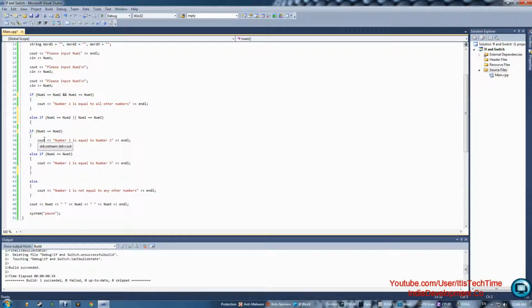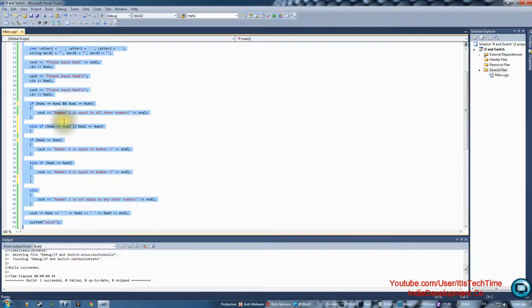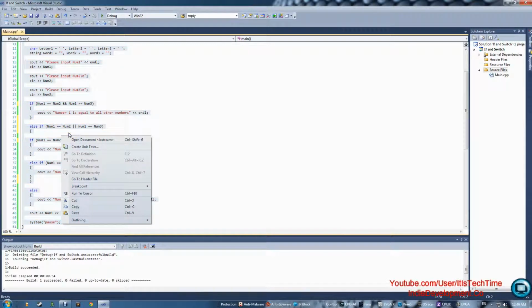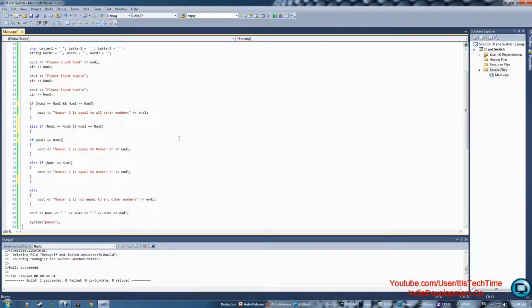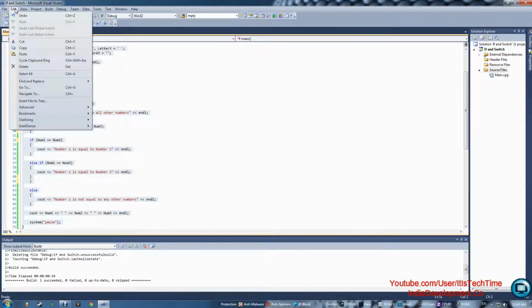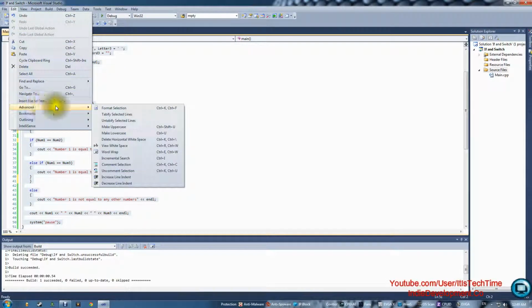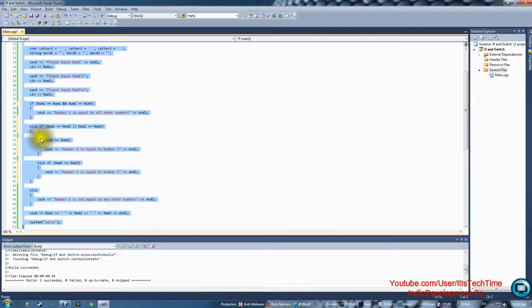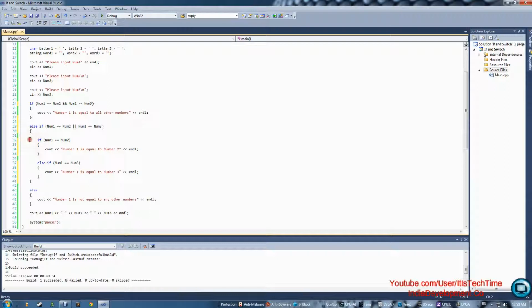To fix that, and many people have asked me about this, do Control A and it will select the whole thing, or you can do right click and let's see if there is a Control A. There isn't, it doesn't seem like it, so do Control A to select all and go ahead on edit and then go to advanced, and then the first one is format selection. It will format everything for you. Or you can do Control K then Control F, which is what works. So click that and look at this, it changed from its position right here to right here.